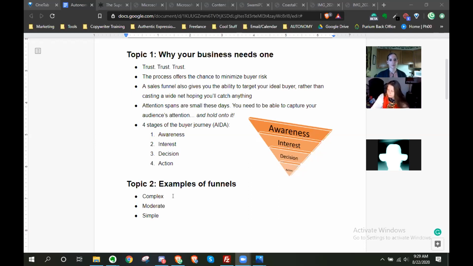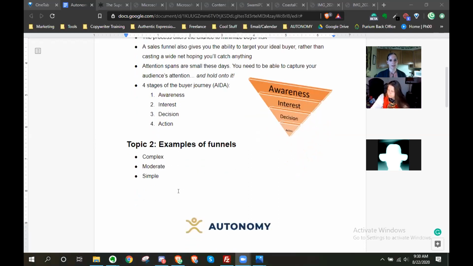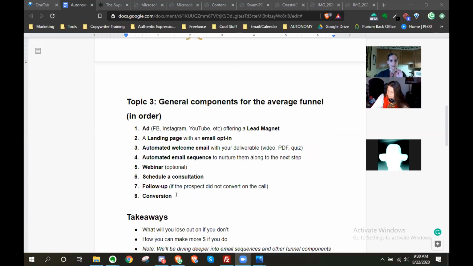So I'm going to get into some examples here in just a minute, but really quick, what I want to do is just run through the general components. Now, this is a pretty simplified list, and I wanted it to be that way because we're going to look at some really complex sales funnels, and then we're going to get into some more manageable, more simple funnels. So just really quickly, and then we'll go through this again.